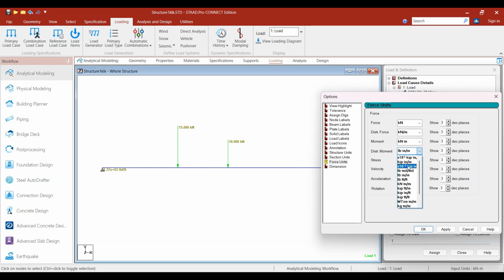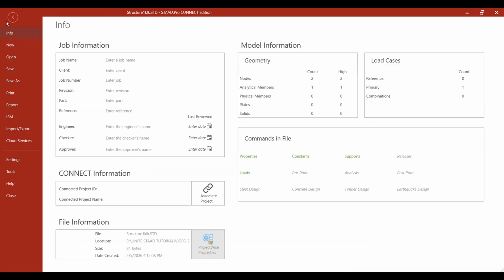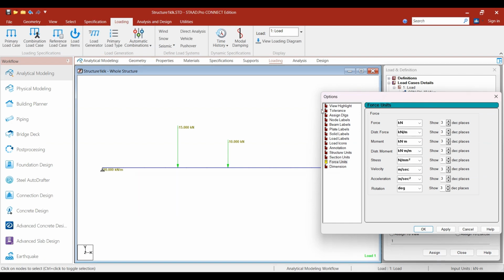Kilonewton meter per meter. Here it is. Then stress will be in Newton per mm square. Velocity we will take in meter per second. Angle we will take in degrees, and apply and okay. Now this time it is showing 20 kilonewton per meter, right? So that you can change there. The option is available in file, settings, display options. You can change it one time and it will be saved for other options also.